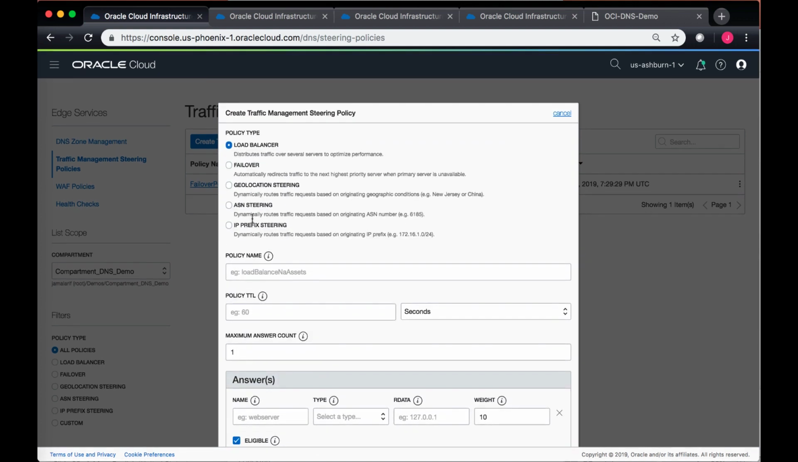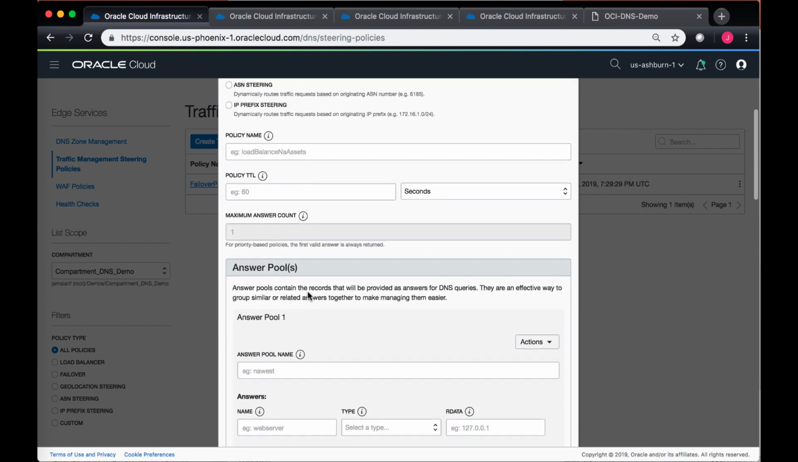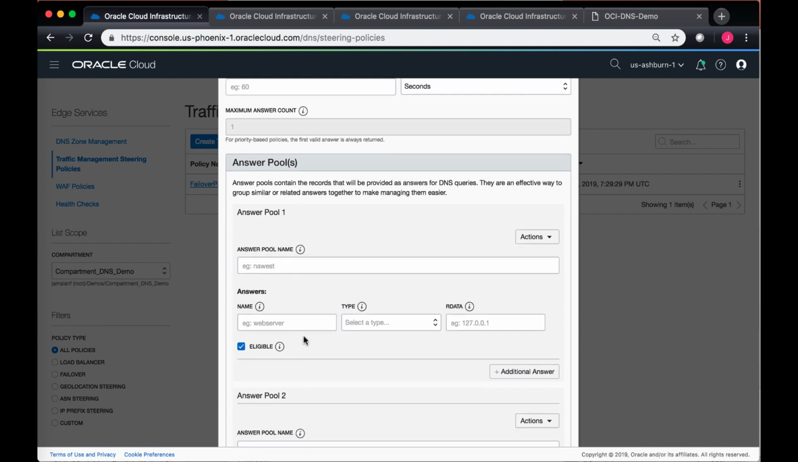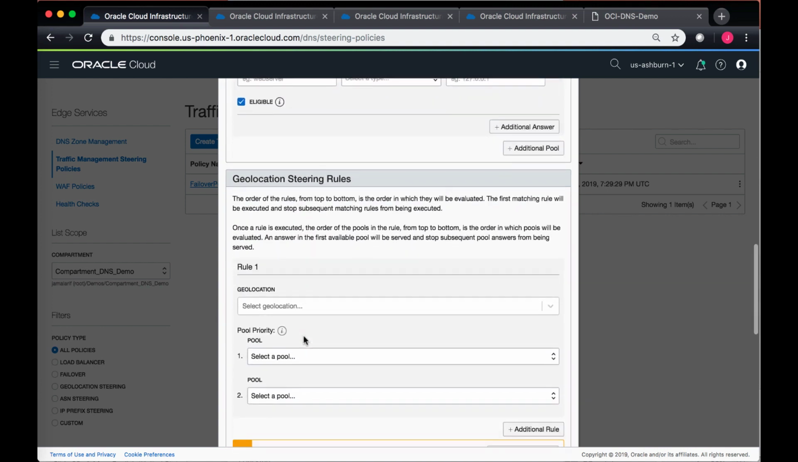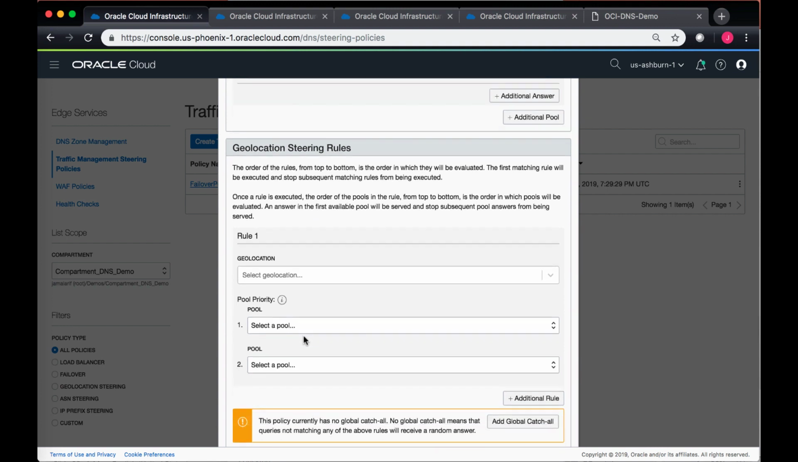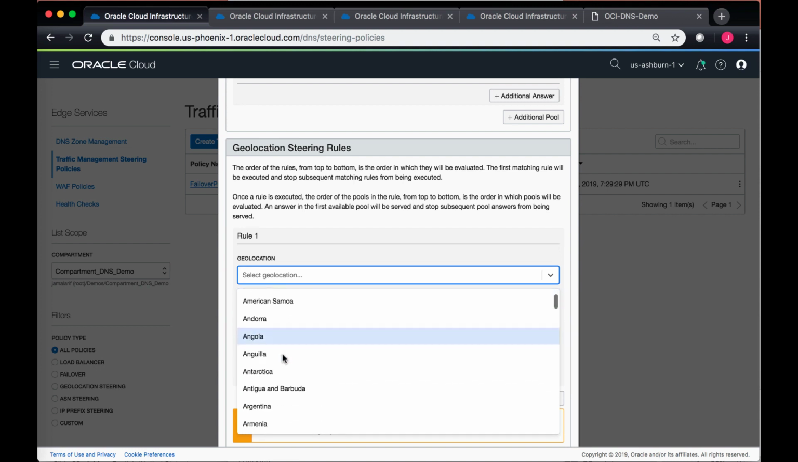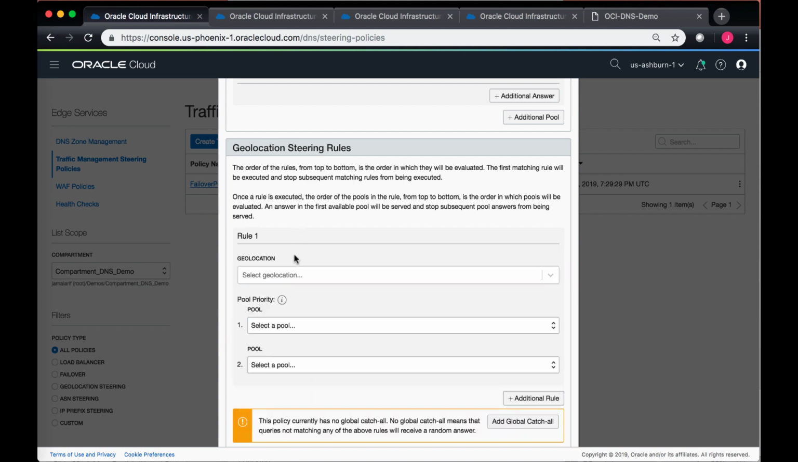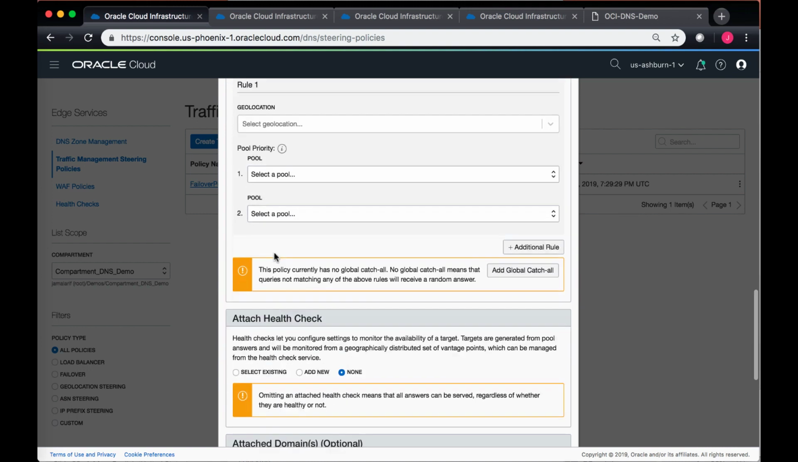If we go to the geolocation steering example, the differences are that you create multiple pools, and then within each pool, you can associate a particular location with it. So for instance, I can associate different continents or different countries and regions, and then associate that to an individual pool priority. I can also do a global catch-all.